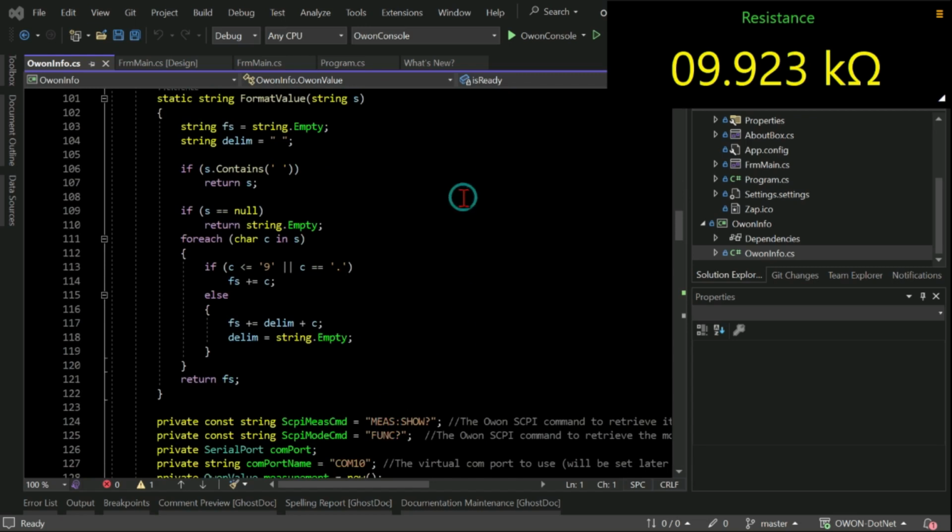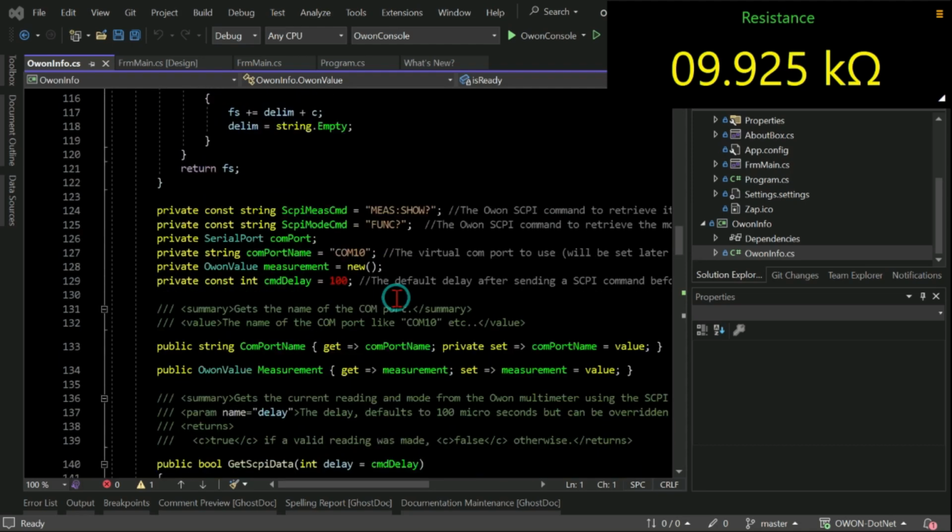And the value comes across as just a string of numbers, and you have to go and insert the decimal point. And these are the SCPI commands that I'm using. The measurement show question mark will come back with the actual value, and what function it currently has. It'll come back with commands like resistance, capacitance, voltage, and so on. And of course, we found a bug in there as usual.